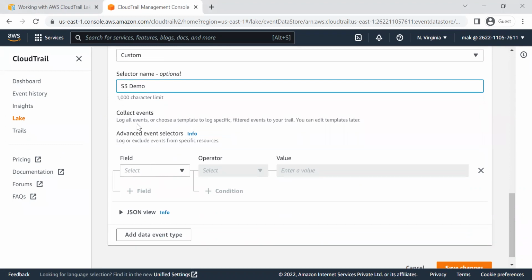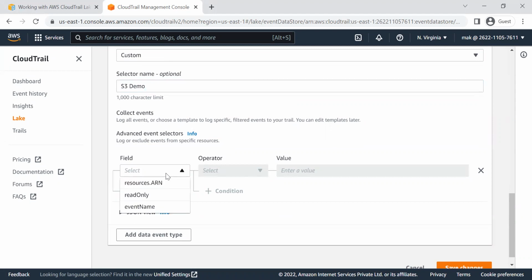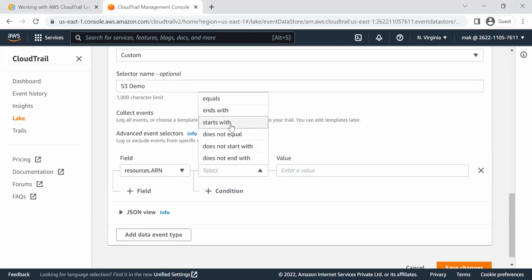And in the field, here it will ask for some certain conditions. In the field you can see resource ARN, read-only, or event name. So I'm giving resource ARN, and the operator it starts with, and the value you need to give is the ARN of the bucket name.